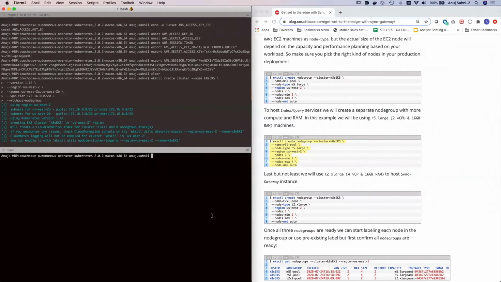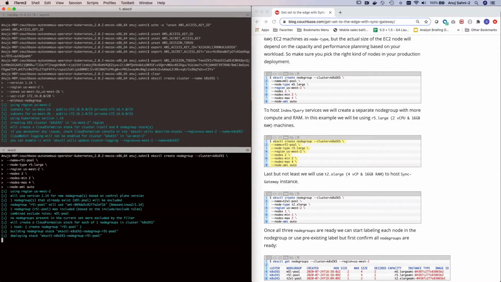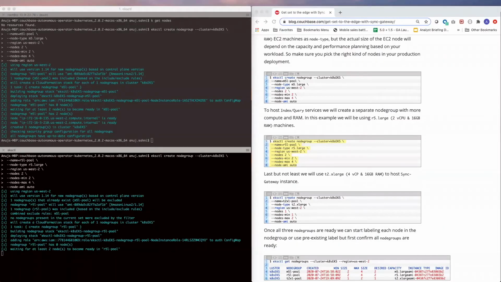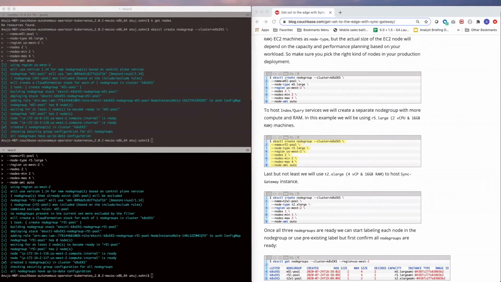Okay, my multi-factor authentication token was not set, so I set those tokens here again. Let me give another try. Copy and paste the command, and this is R5 large. Okay, this time it seems happier, so I'll let this proceed. All right, as you can see from the above window, my M5 pool is ready, and just now the R5 large pool, which is the node group, is also ready.